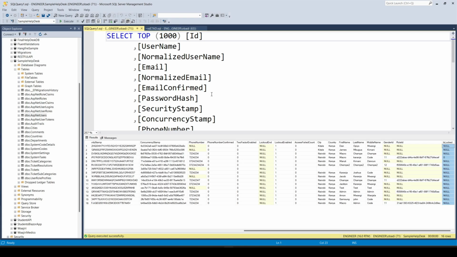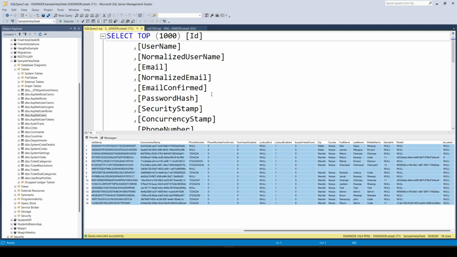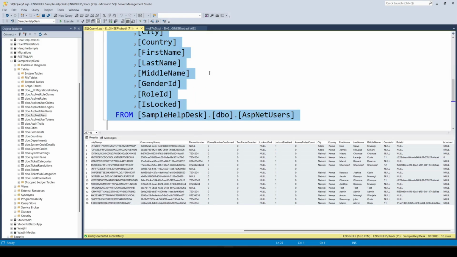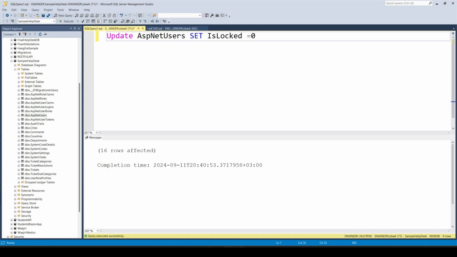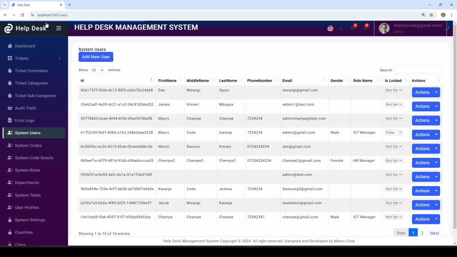So I'm going to update. So I'll just say update sp net users set is locked. I can set it to 0. So if I just set everything to 0, then we have all our application. So you can see is locked is now false.